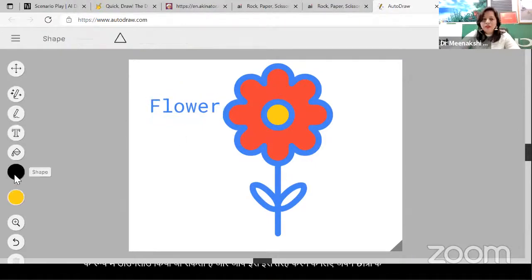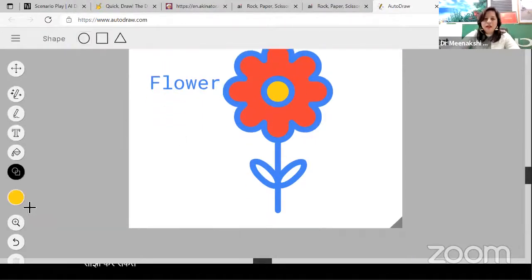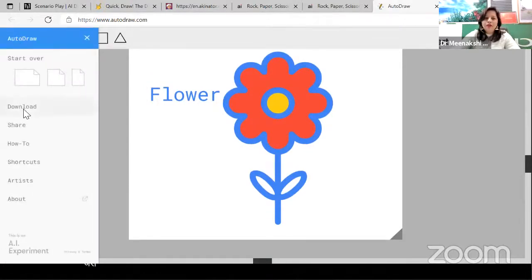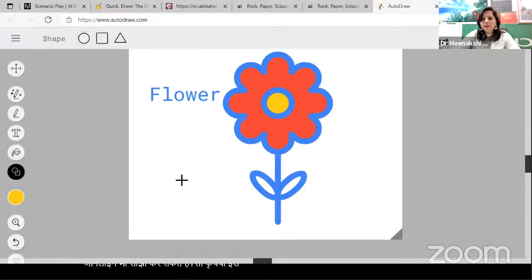Please use this tool. Various shapes are also there. As you click on these 3 lines, it'll ask to download. Yes, you can download. You can share online too. So please do explore this AI experiment. All these are AI enabled tools, right? So please do explore these tools.